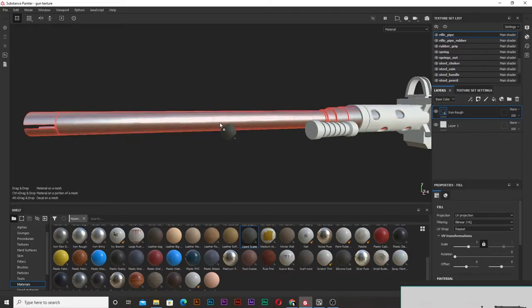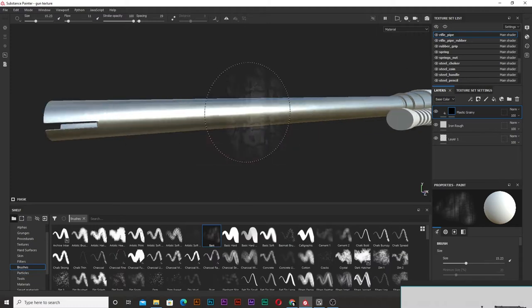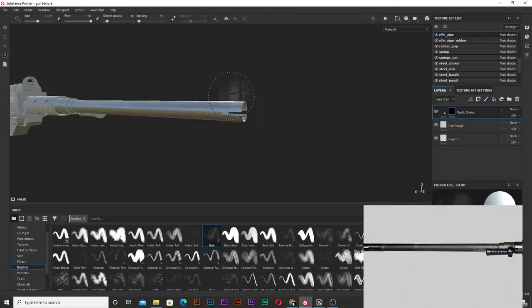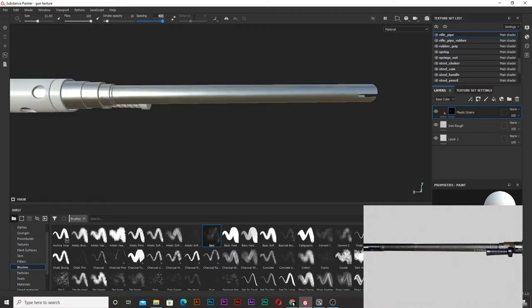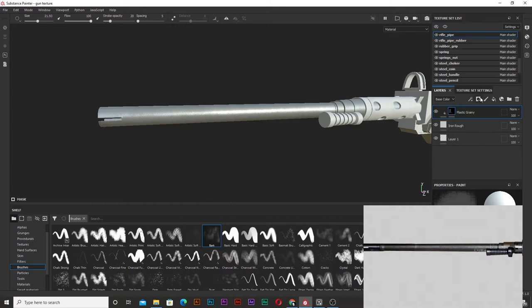So hi guys, today I'm going to texture my MK gun model. As we can see, I have opened my OBJ file of the model in Substance Painter to texture. And first of all, I'm texturing my gun's main pipe from the material.